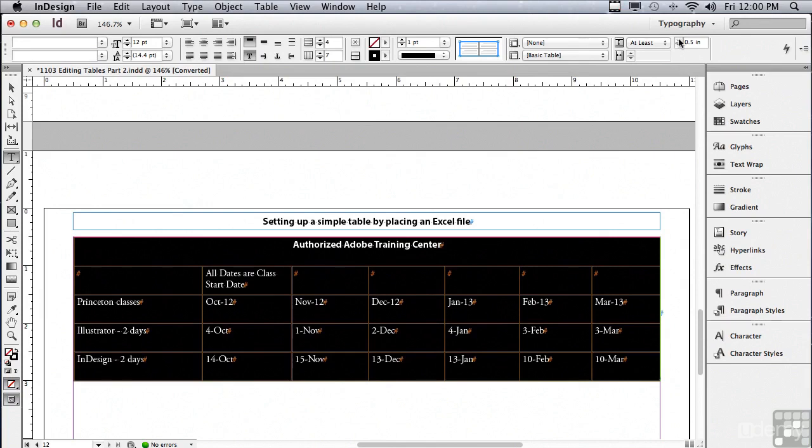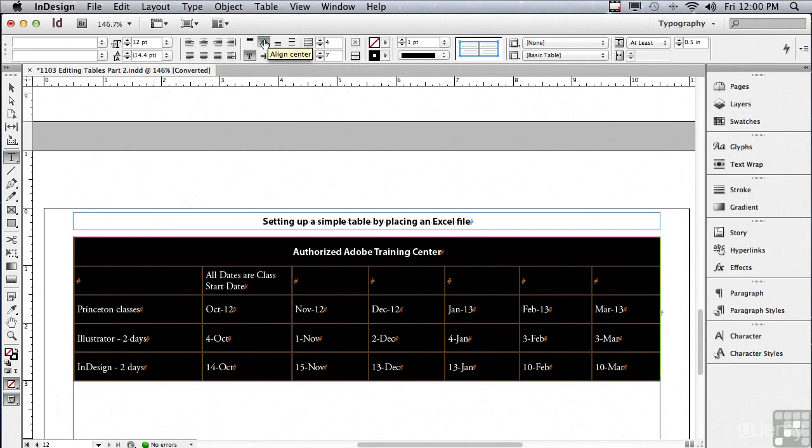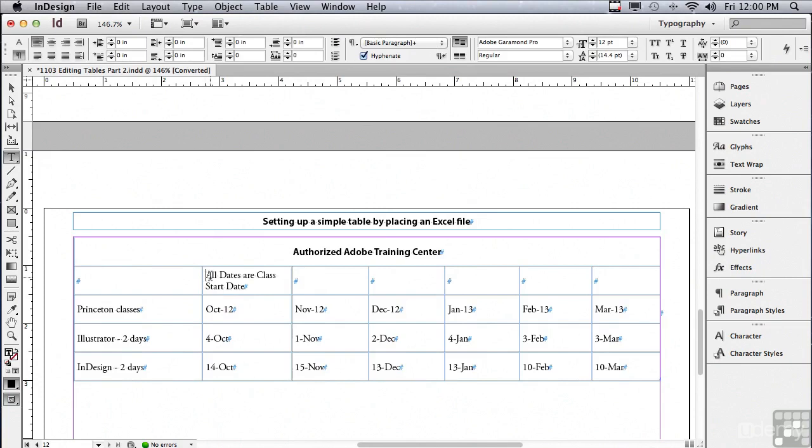I really wanted my type centered top to bottom within the cells. I'm going to click Align Center. You can see now all of the type is aligned centered top to bottom. The next thing that I'm noticing is where it says at the top of my second column, all dates are class start date. I really didn't want it there. I actually wanted it in a separate column to the left of my first column.